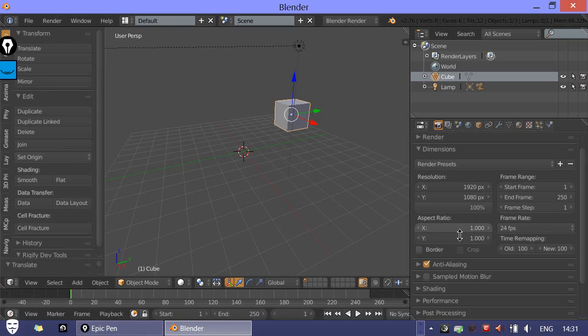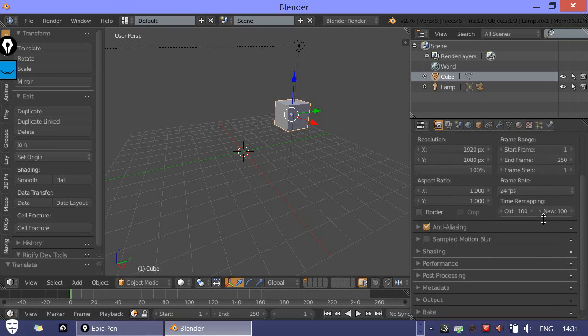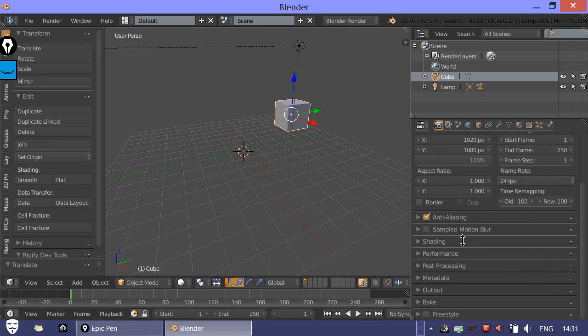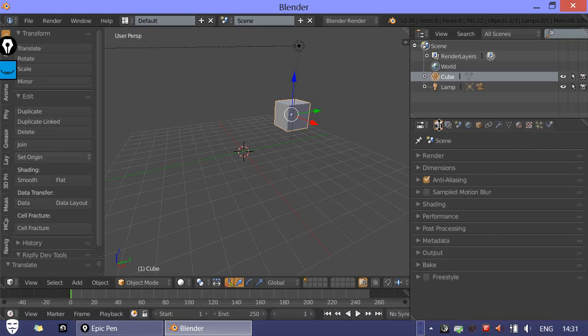Under that we have the aspect ratio. I won't worry about that just now. We have the frame range. This is for when we're doing animations. We'll worry about that later. Frame rate. Whole bunch of shenanigans there. So that's all. Oh yeah, actually, still under the render tab, under metadata.